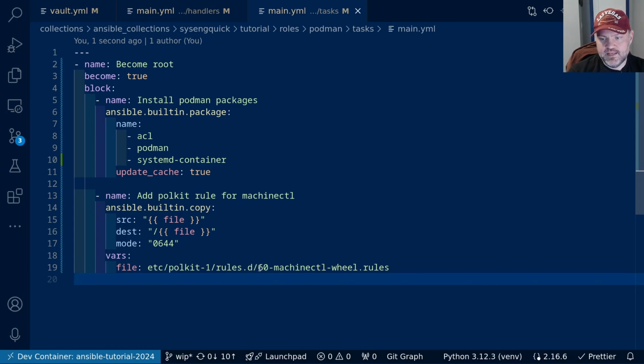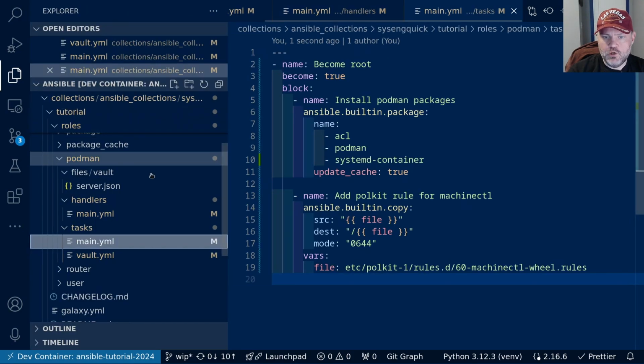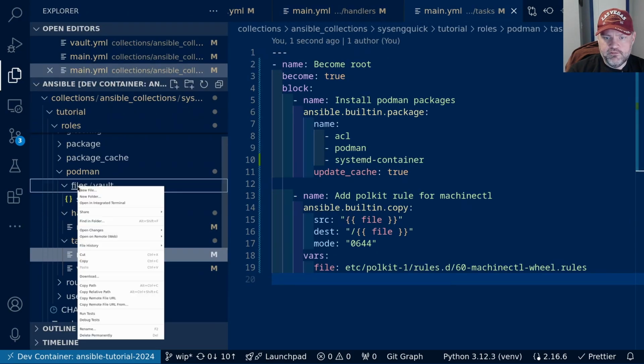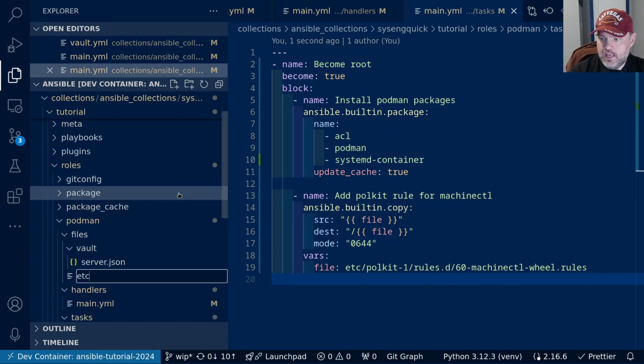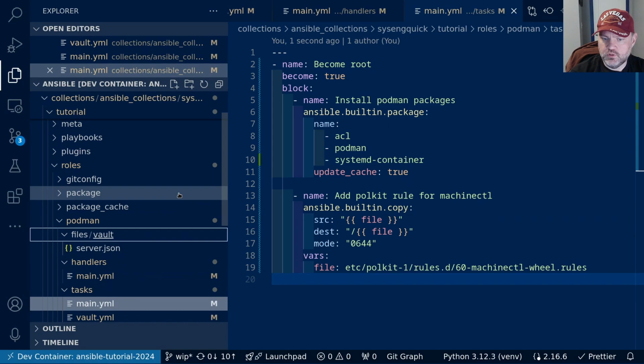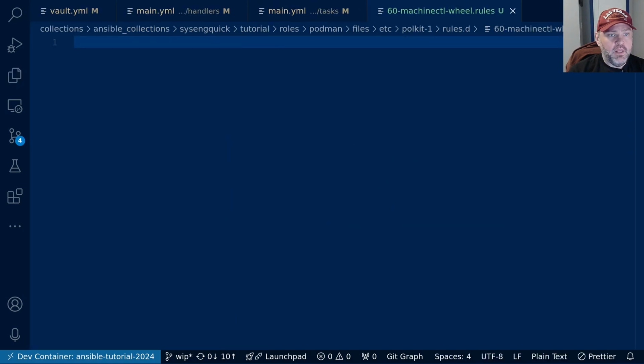Okay, so this file goes in the etc polkit1 rules.d directory. I'm calling it 60, which gives it a priority. This name, just whatever you want to call it, just make sure it ends in .rule. That's the important part. So let's go ahead and copy this and make a new file. So up in our files, we're going to make a new one, etc polkit-1 rules.d 60-machine control-wheel.rules.